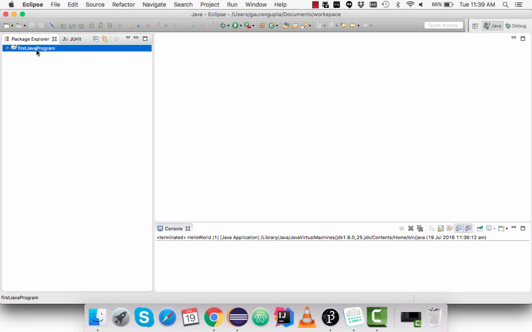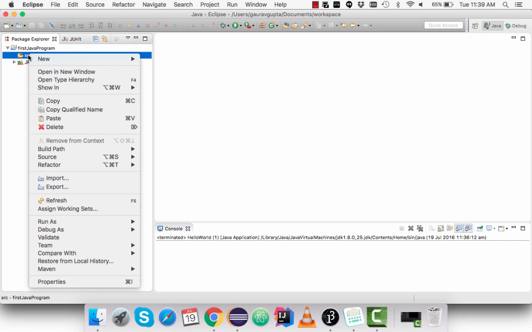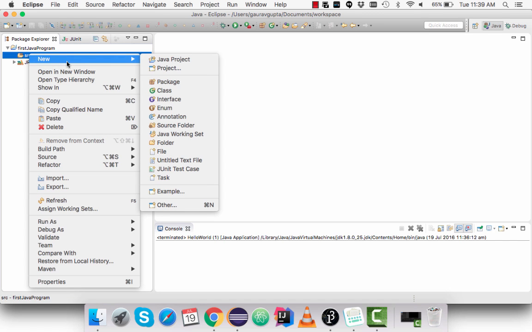Double click on first Java program. Right click on Source. Choose New, Class.